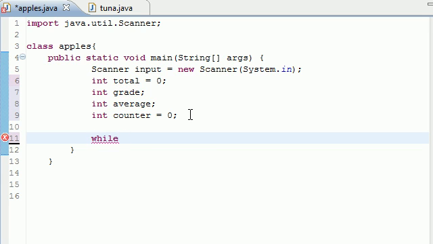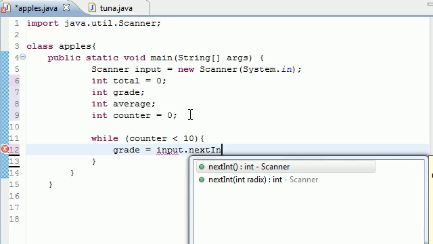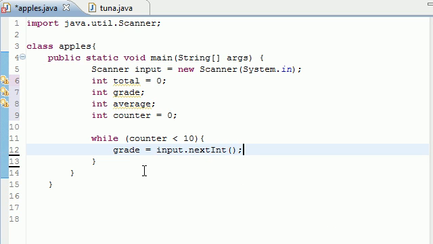The counter variable is just the counter for the while loop. So you're going to say while counter is less than 10. So this while loop is going to execute 10 times. But what do we want to do 10 times? Well, since we're inputting 10 numbers, we're going to want to put grade equals input.nextInt with empty parameters. And what this does is allow whatever number you input to be stored in the variable grade.